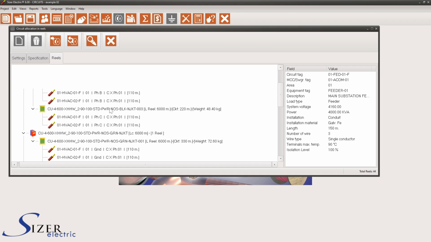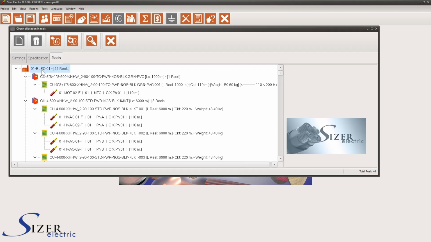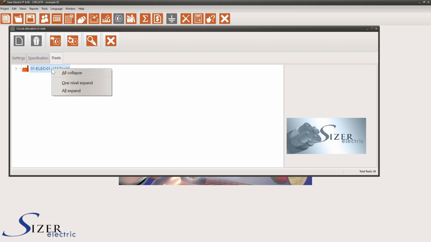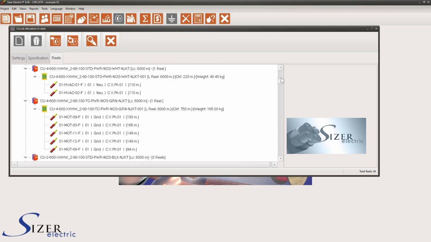And finally, in square brackets, the length of the circuit captured in the conductor selection module, including the waste defined for the conductors, will be shown. Right-clicking on some of the elements of this tree diagram displays a context menu with the alternatives to collapse and expand to show all the sub-elements associated with the level, and to collapse and hide them from view.